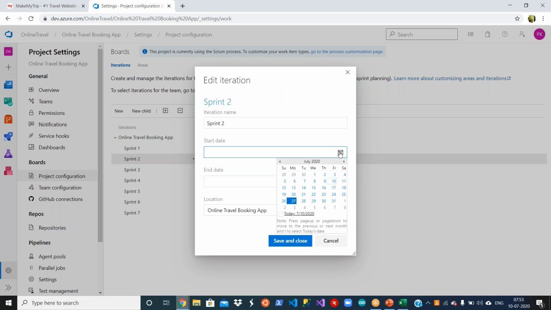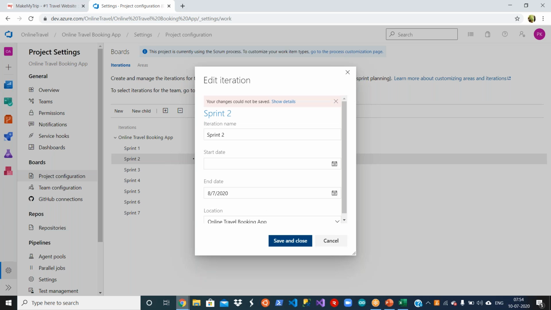Just select. See, it automatically knows. It is intelligent, Azure DevOps. The previous sprint is up to the 24th. When I open this dates functionality to set the dates for the sprint, it automatically pointed at the 27th, because by default a sprint is for 2 weeks. Okay. Select it.